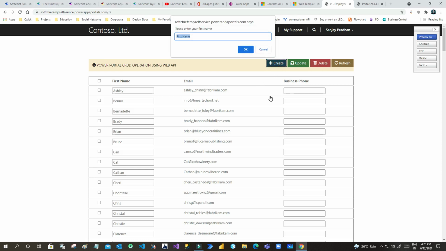As soon as you click create, it will ask you to please enter your first name. Let me give a first name. Let's say I'm giving Amir, and click OK. Give last name. My last name is, let's say, Pradhan, and I will click OK. It will ask you to please provide your email ID. Let's say the email ID is amir@gmail.com, and I will click OK. Next, it is asking for a phone number. Let me give a phone number.